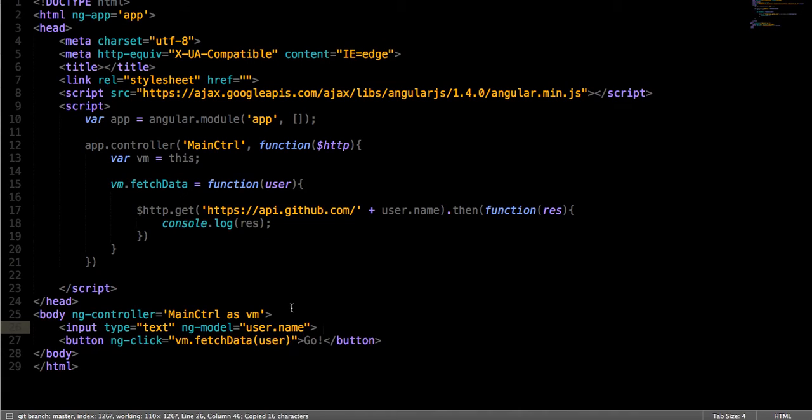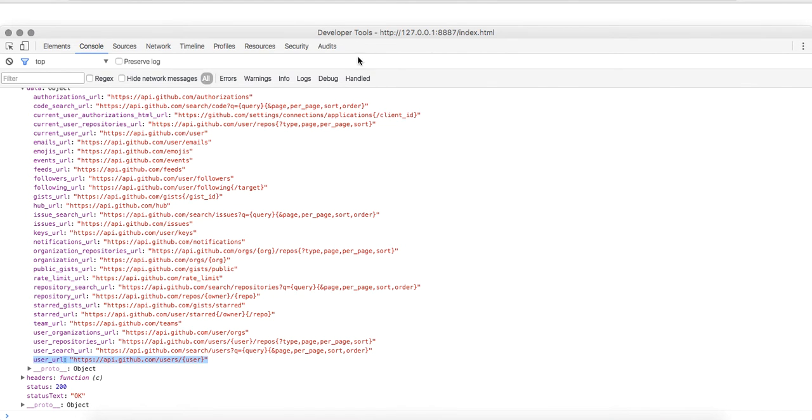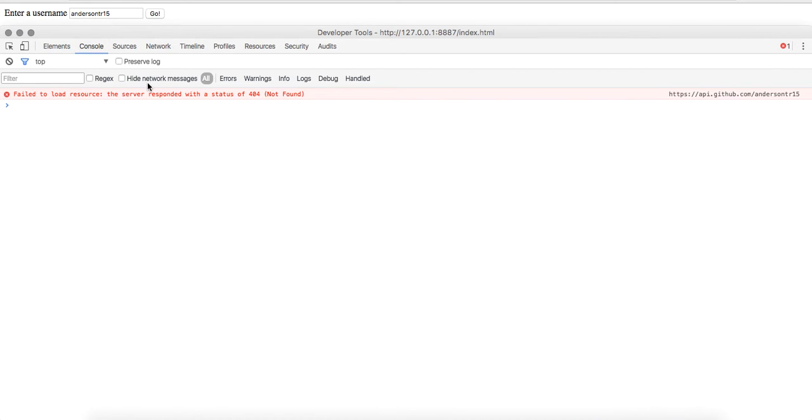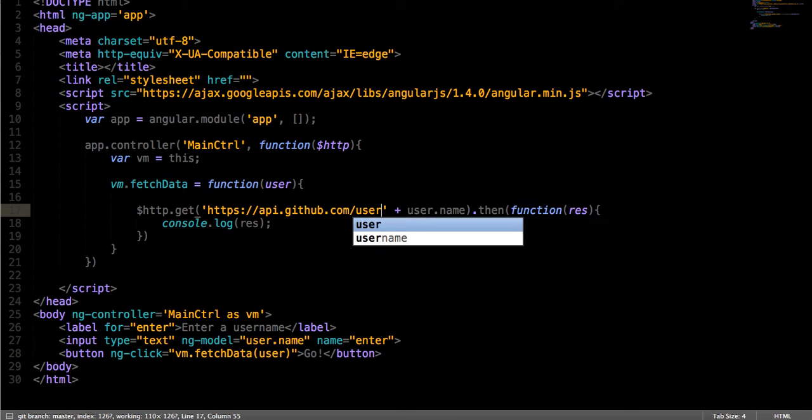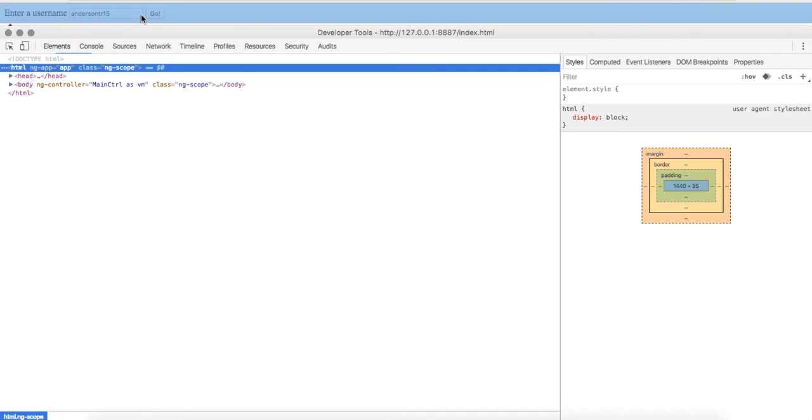Enter a username. Let me do a label for. Enter. Put type name equals enter. Let's go back and see what we have here. Let's refresh this. Enter a username, Anderson TR15. We inspect this, see what we get. So we responded with api.github.com/users. All right, we need to preface it with users. And then I think that will return what we want.